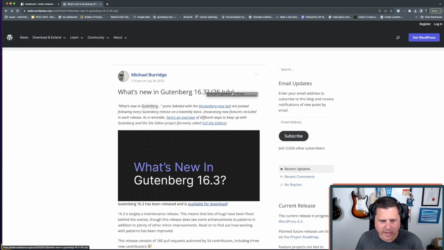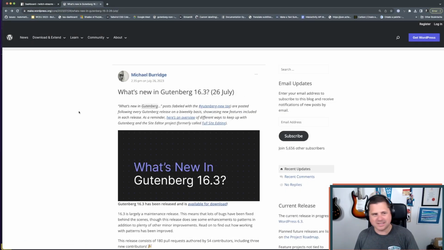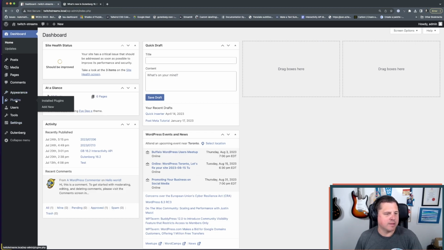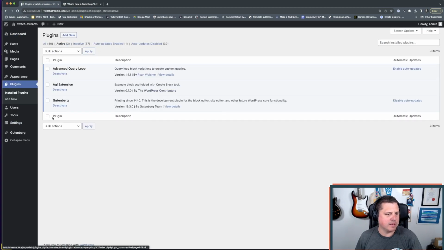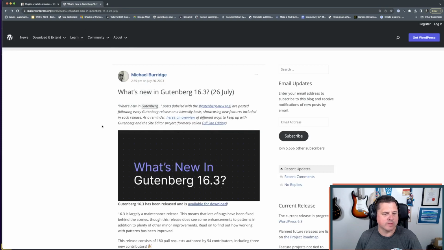July 26th, we had a new version of Gutenberg release, Gutenberg 16.3. I think mine is up to date. Let's look. Yep, it's up to date. Okay, cool. So let's look and see what we did.